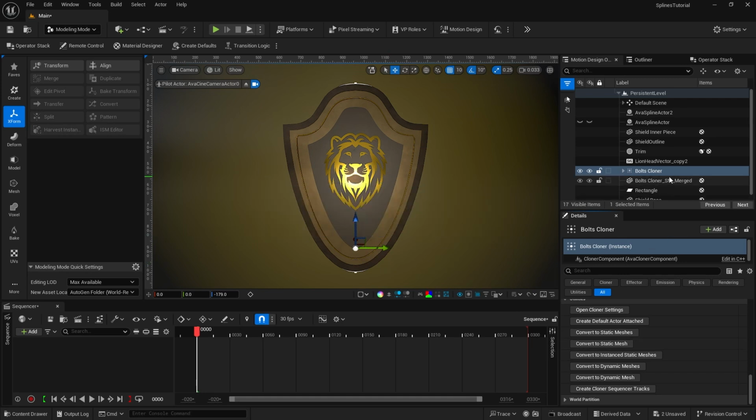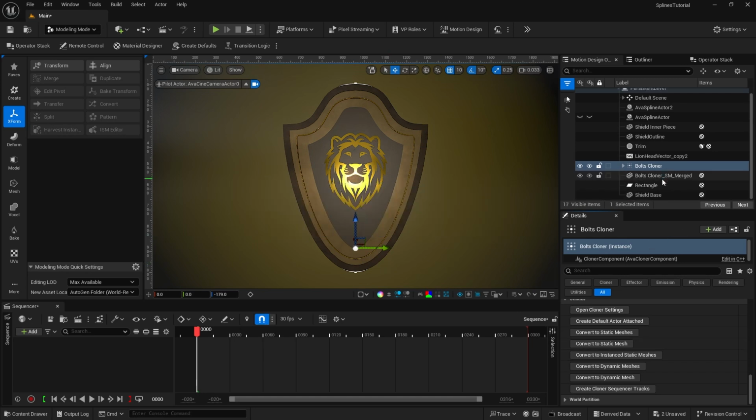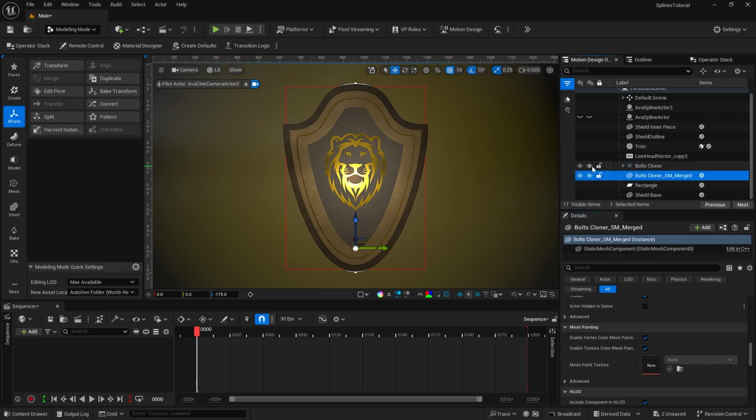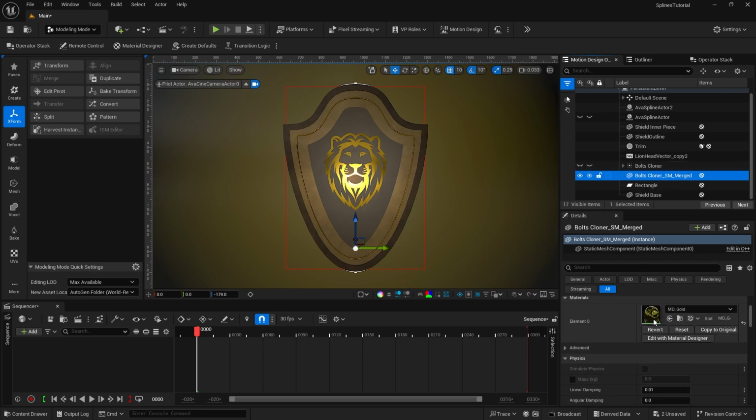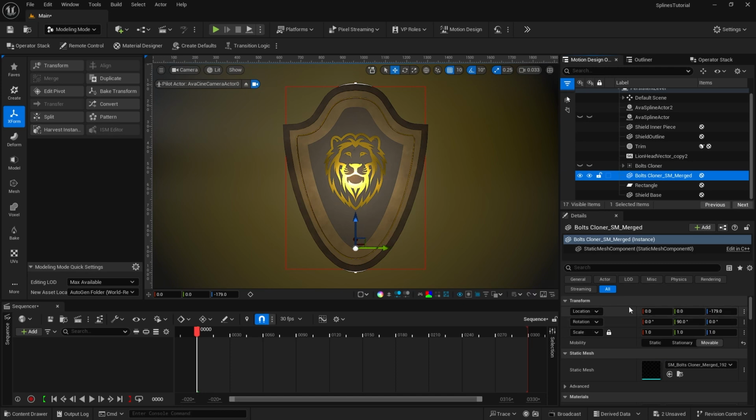And once that's done, we have a new object added. You'll see right there, bolts cloner merged. I'm going to go ahead and hide this, and then I'll bring these bolts back out so that we can see them. So back up here in location, I'm going to make sure that the static mesh of that cloner is selected and set that to -3. That puts those bolts back in place where I want them.